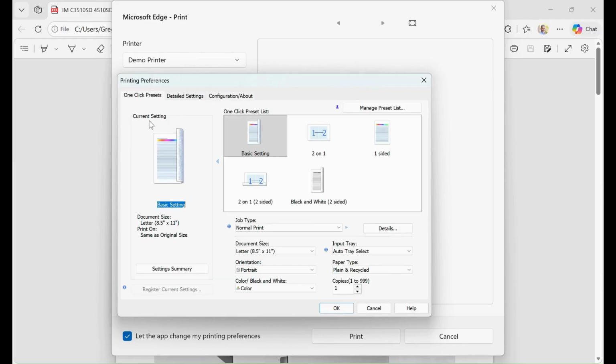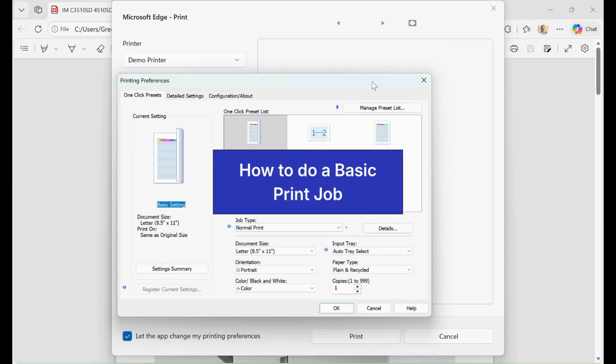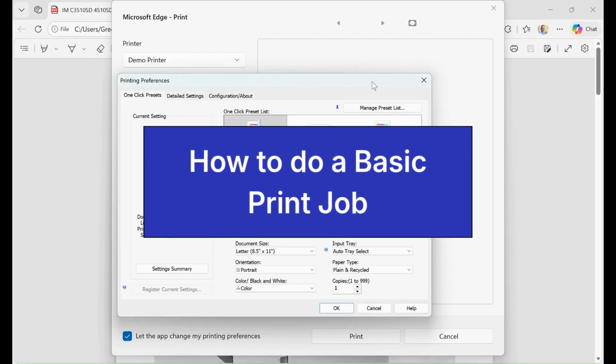Again, on the one-click presets tab in the left-hand side of the screen, you'll get a representation of what your print job will look like. You see the colored ribbon going across the top of the page here, lets you know that you're going to be printing in color. It looks like the document's being flipped over, so it's letting you know you're printing two-sided. And then, of course, you have your additional settings down here as to how you want to print. So that's a real quick overview of the print driver itself. Now we're going to continue on with how to do a basic print job.